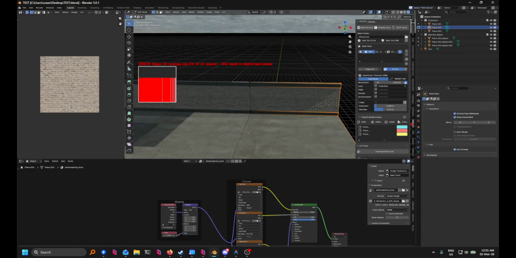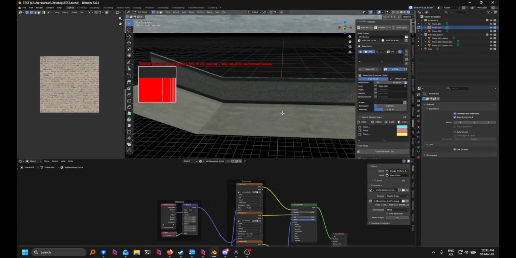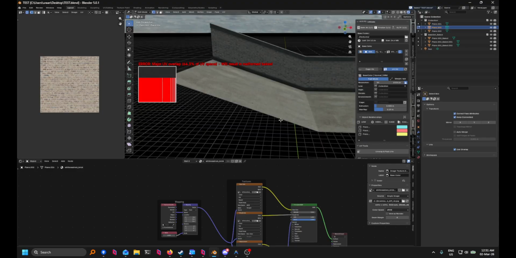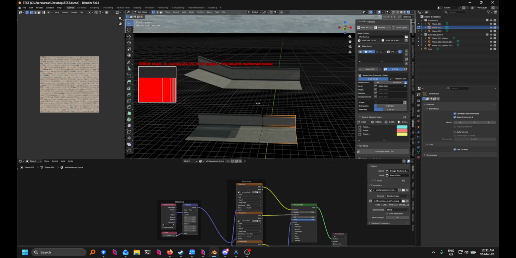So if you want to use this toggle, you should definitely do it before you bake. And that's pretty much it for overlapping UVs. So you can do it, but you have to be more careful with the UVs.